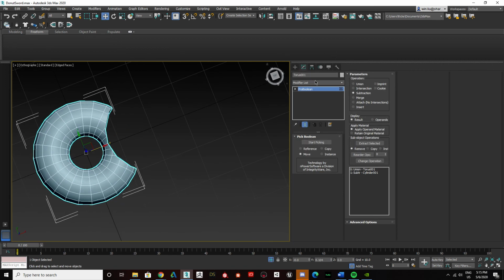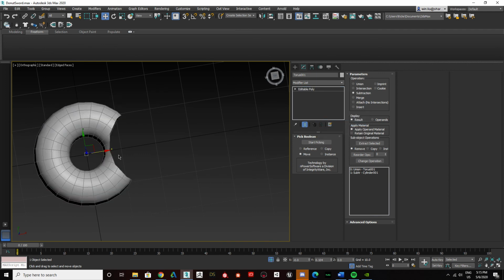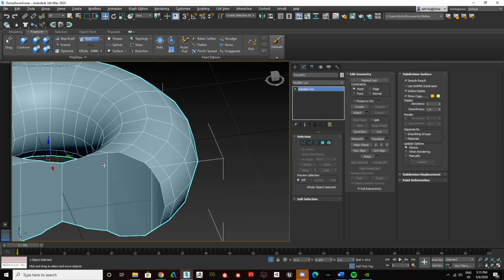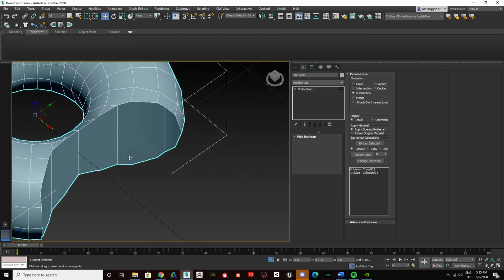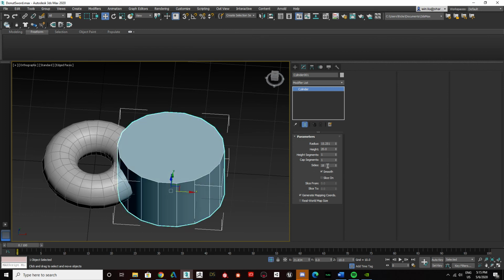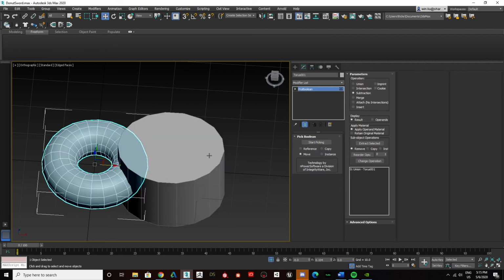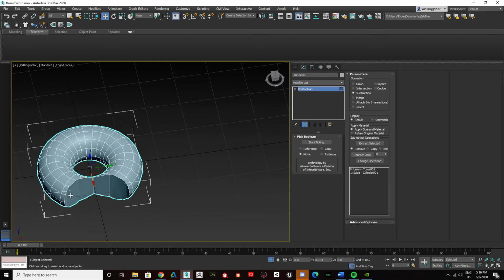So right now it's still a ProBoolean. I would just right click and make it an editable poly, and voila. Whenever you're doing this, make sure that you use a cylinder that has very few segments. So 18 is pretty good. That'll help. Keep that in mind when you're doing that, because then it's less segments that you have to connect back together.